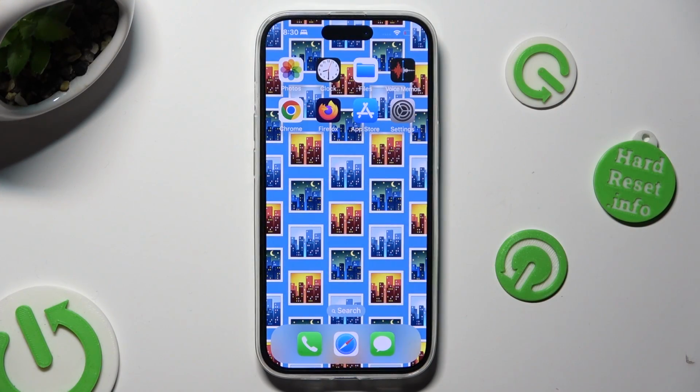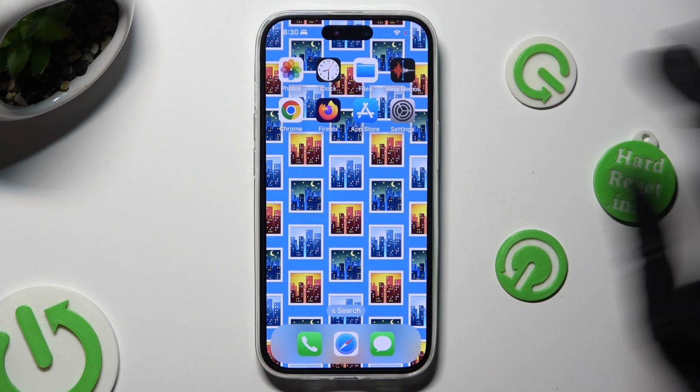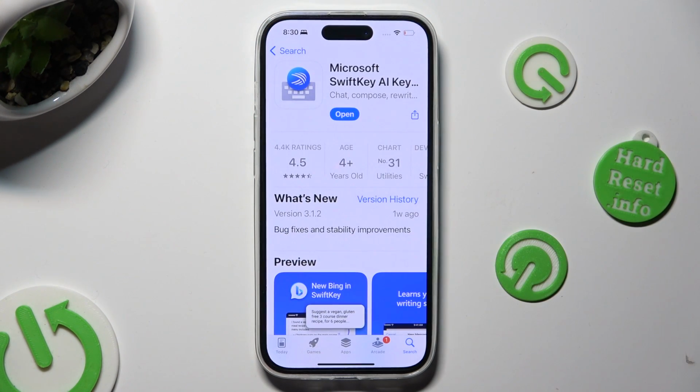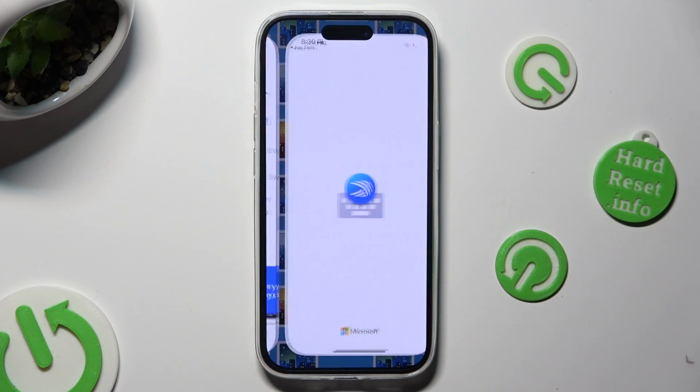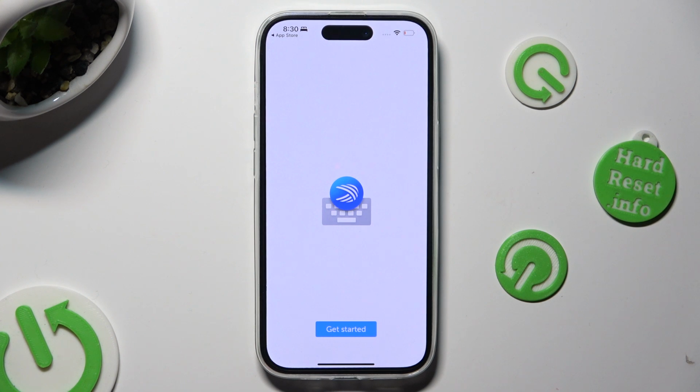You need to begin by going into App Store and downloading Microsoft SwiftKey Keyboard. When it's ready, open it. Then click on Get Started.